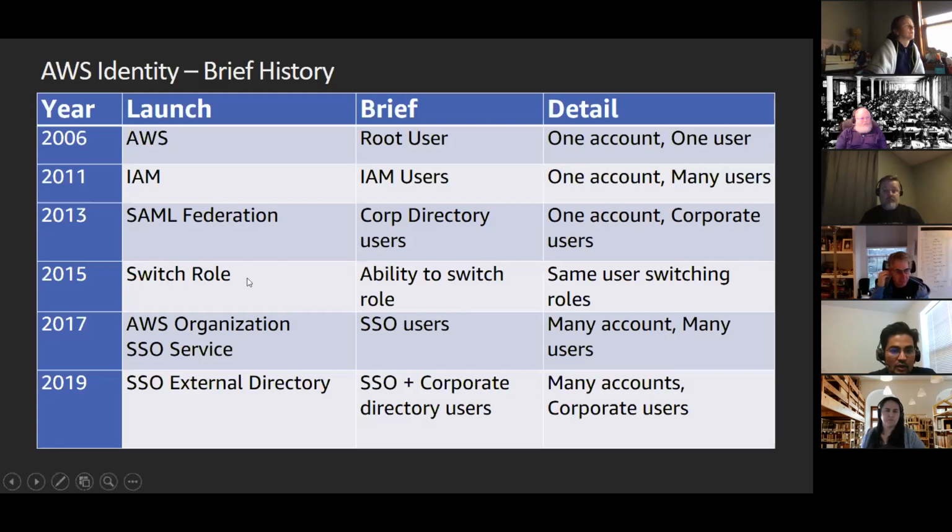In 2015, we got switch role. Many developers work on multiple projects and they may be in different sets of accounts. So the ability to switch roles was very important. And in 2017, we got the SSO service. Think of it from a scheme point of view, and many times integrating with, let's say, Okta, Azure AD, and many others, right? So that's 2019. We have many others coming in, the external directory integrations.